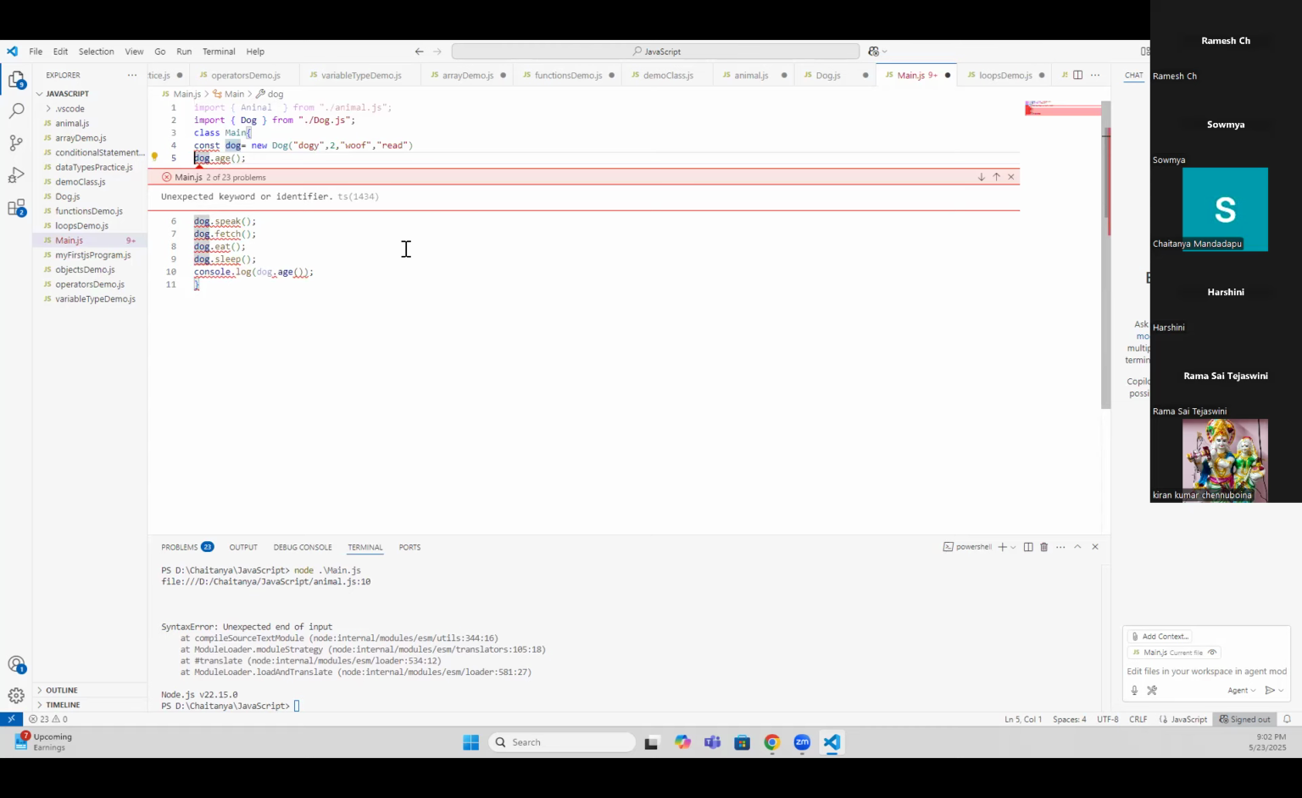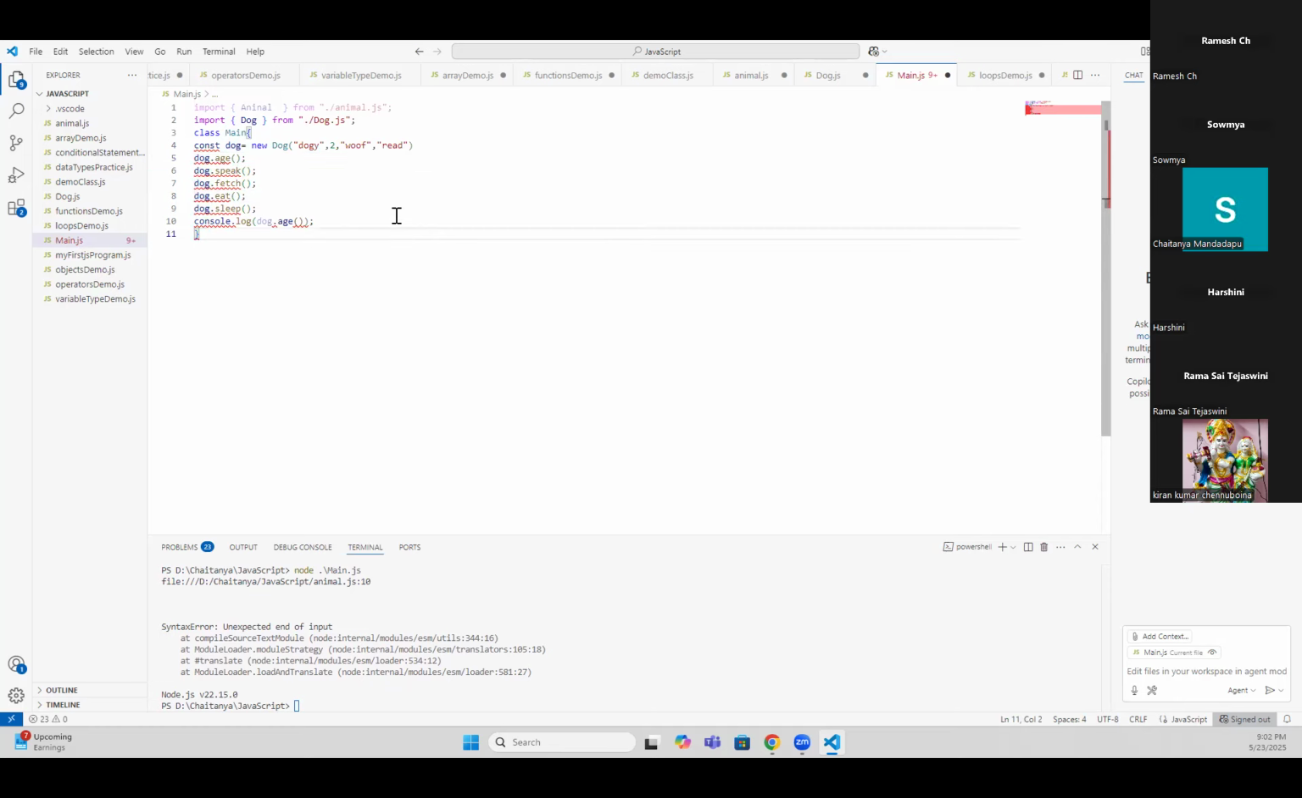I'm getting an unexpected keyword identifier. Very strange. We are not using TypeScript, right? Is something wrong with my setup? We can go through it after the class, if I don't want to hold everyone up. This should not be the case.